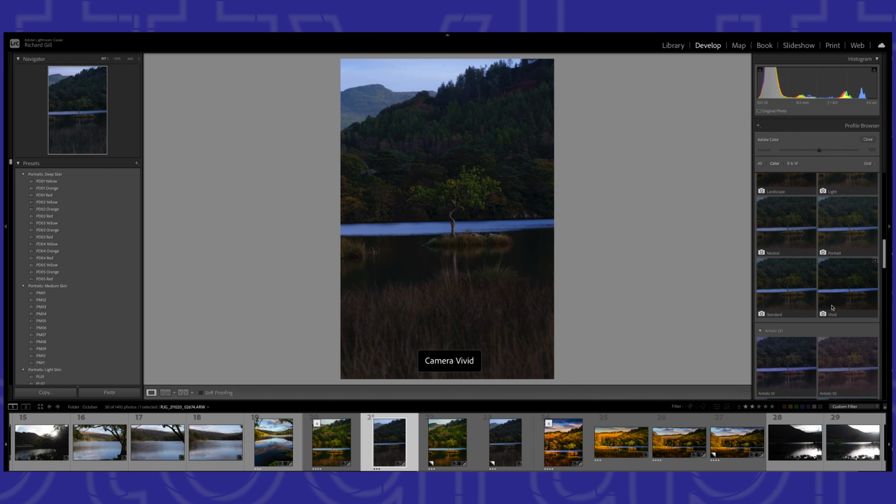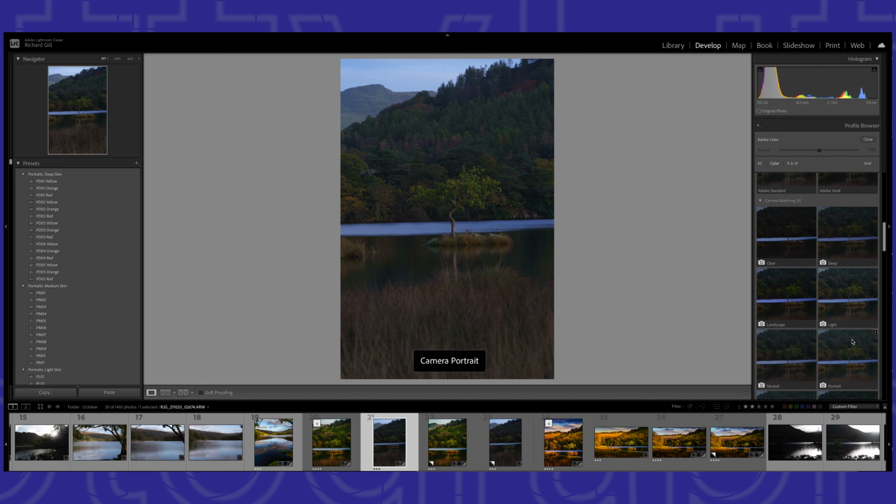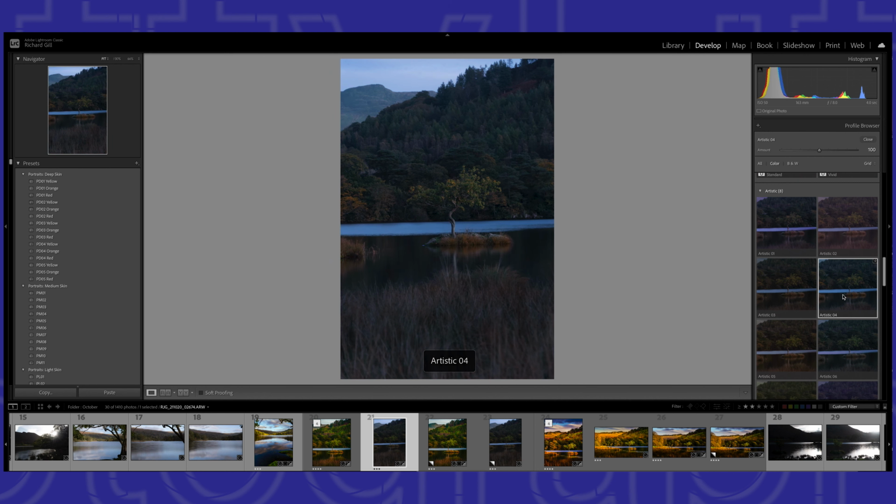I'm just going to check out the camera matching ones, because sometimes they work really well too, and I quite like the camera matching landscape one. It's a bit too rich in the sort of magentas for my taste for this photo. So right, let's settle on Artistic 4. So I've selected that one.